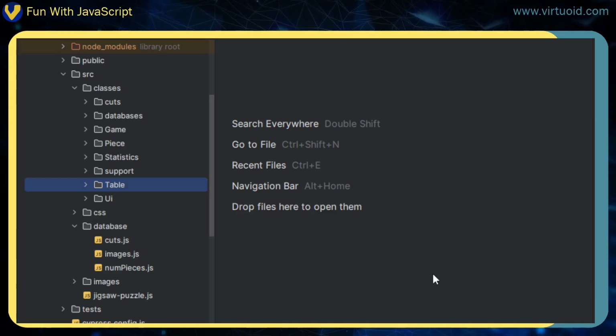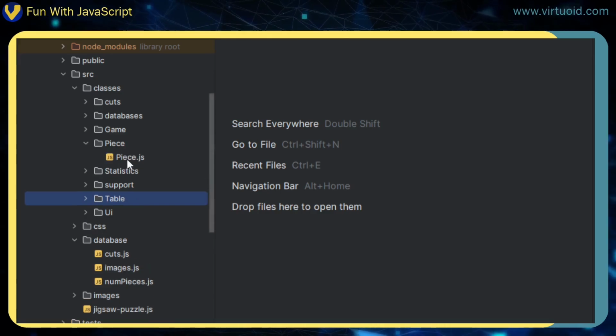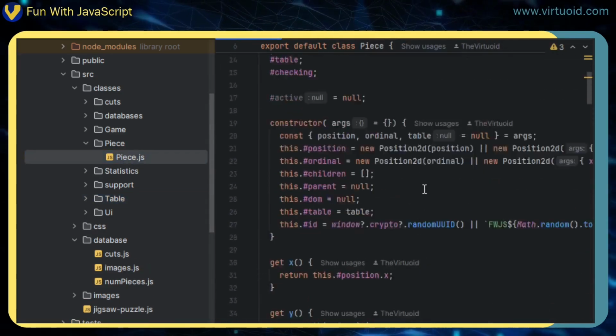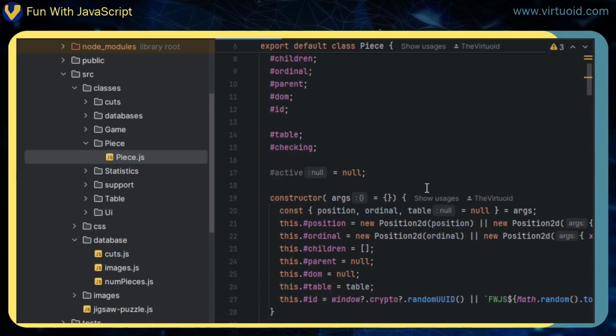Now, last time we took a look at the table object. This time we're going to be taking a look at the piece object. The table object is responsible for creating the pieces and placing them on the table. The piece object itself is just responsible for just being there, for lack of a better term. Let's take a quick look at it. Not a whole heck of a lot here, but just enough.